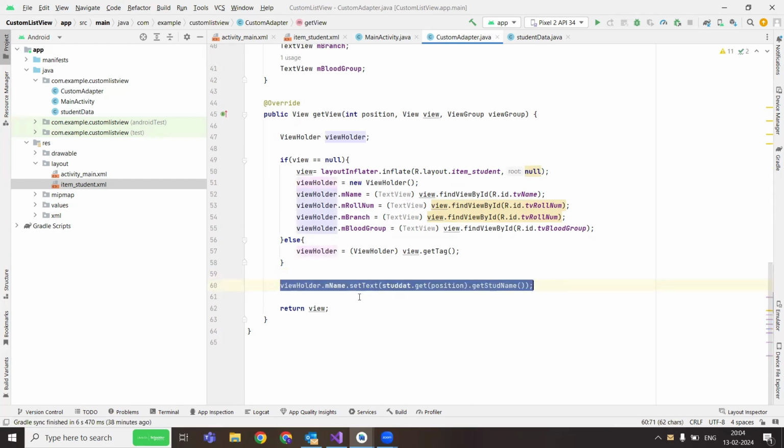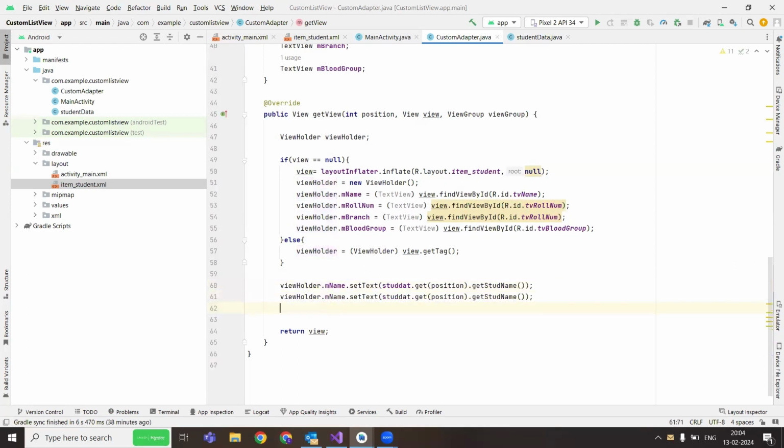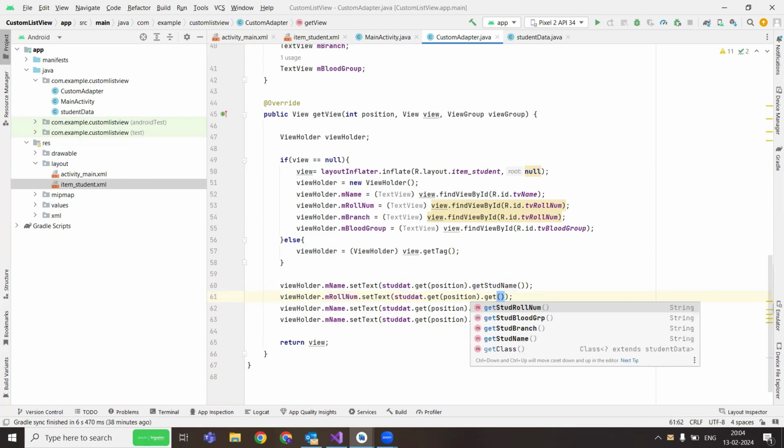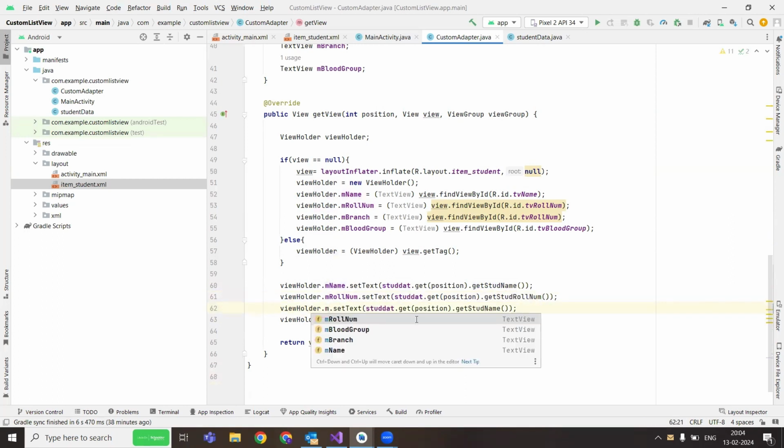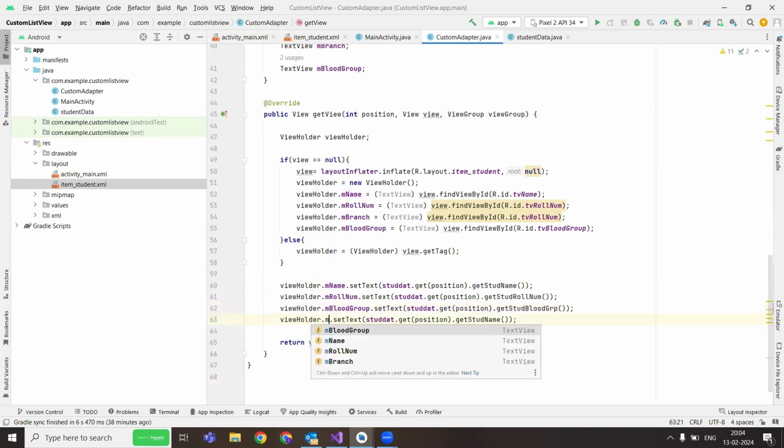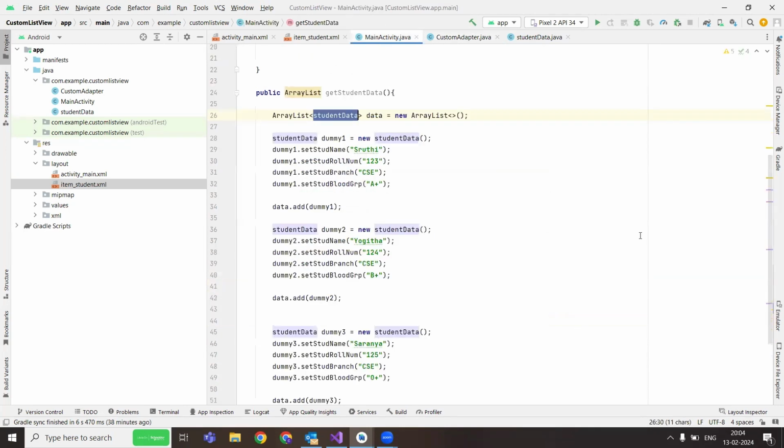So we have four things. What is our next thing? Name, roll number. Then what do we have? Blood group, branch. So you have linked everything. This is how you basically map. And now it's very simple.